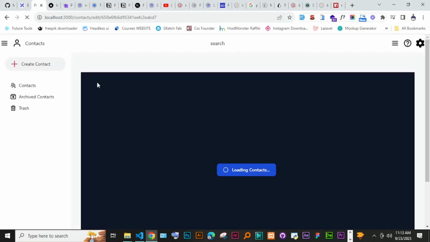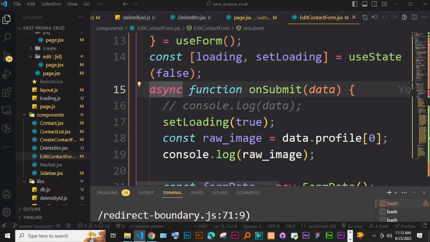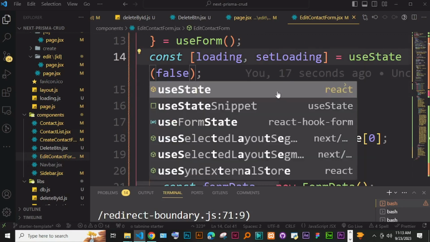Okay, yeah, the error must go now. Let's see. useState is not defined. Let's get the useState from React.